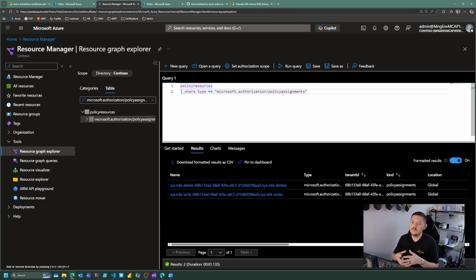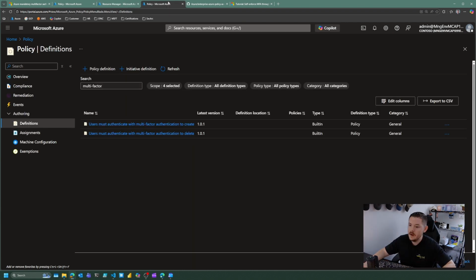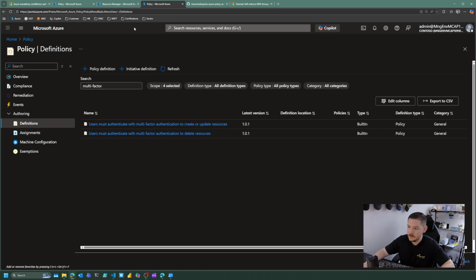But let's get to what we were looking for, right? How do we actually want to get ahead of the curve and assign these policies ourselves into our tenants, maybe in audit mode, to capture some logs or some events and see if there actually are any user accounts without MFA? So these two policies are actually already inside of everybody's tenants. They've already been rolled out as built-in definitions. Today you can find them by searching multi-factor in the definitions pane here. It's going to be both of these.